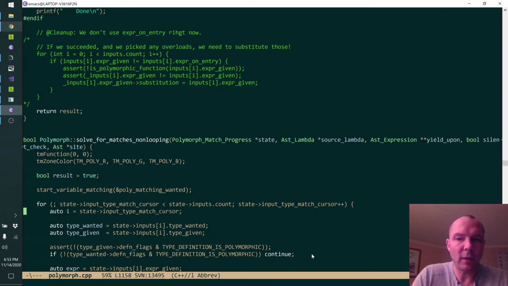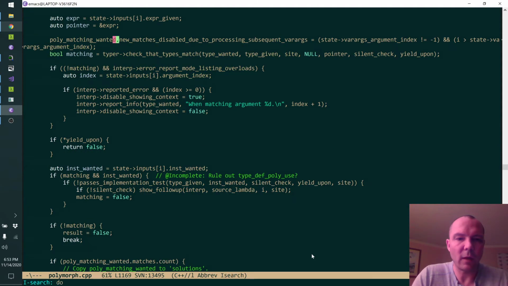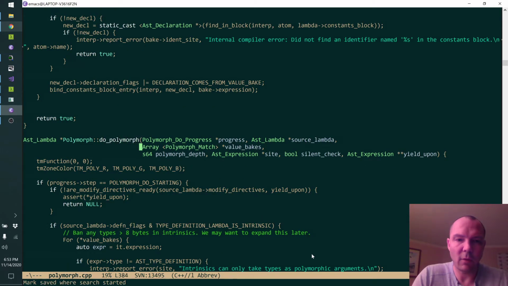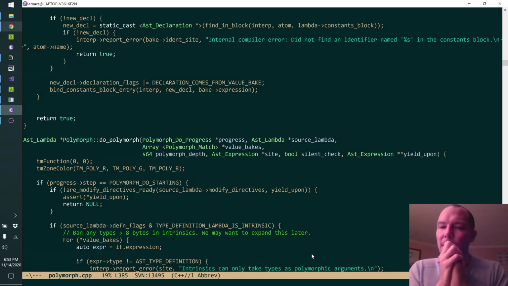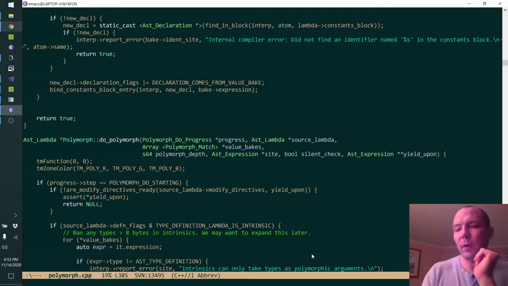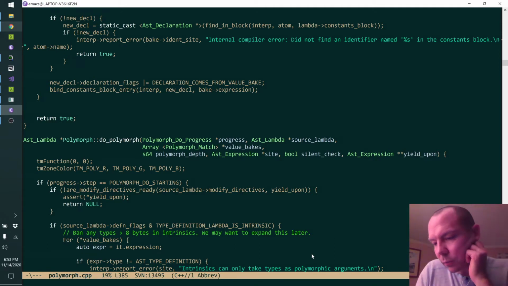So anyway, we get our array of matches. And now in do polymorph, I guess the thing is to change this. And now this is the part. So I wasn't sure if we would get back to a working program even for that, and we did. So that's great. It's been successful already.